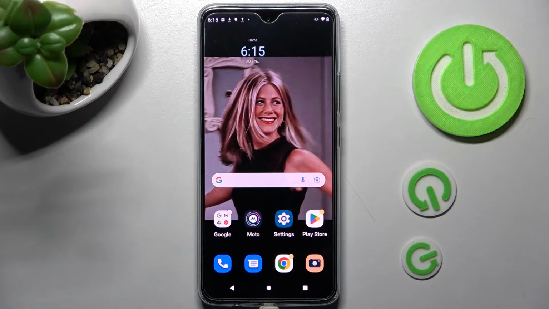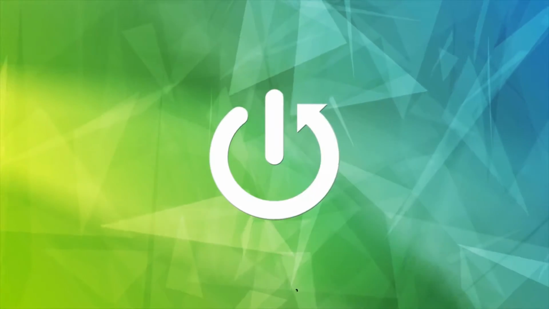Hey! In front of me is Motorola Moto G72, and today I would like to show you how you can check all specifications of this Motorola.